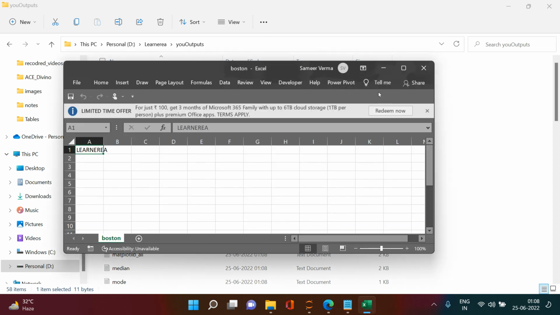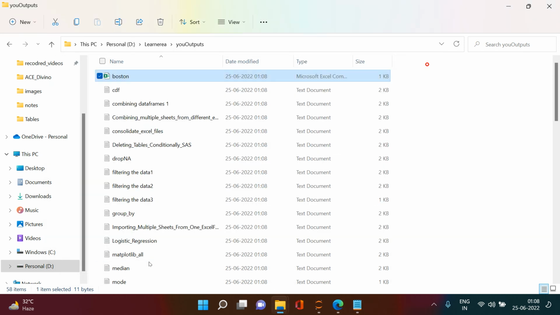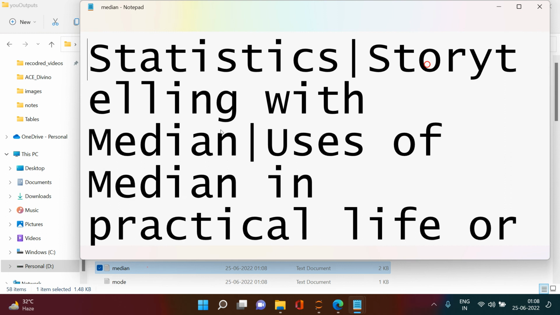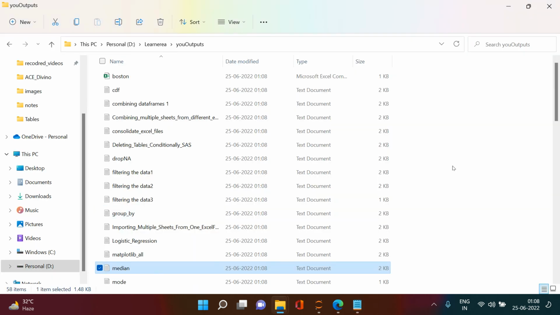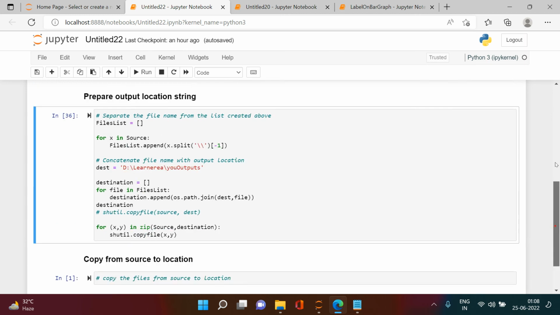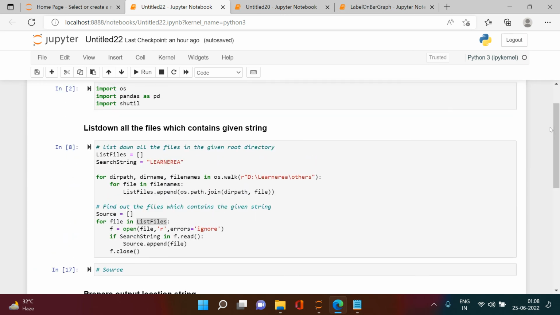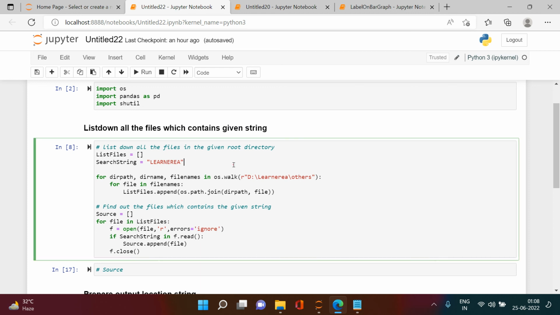You see here we have Learnerea written. Now let's open any other file, for example this one. Okay, ooh, this is quite big. In this also we have that particular string Learnerea, you see. So this is how we just managed to find all those files in the root directory which had a particular string, and we managed to copy them to a different location.